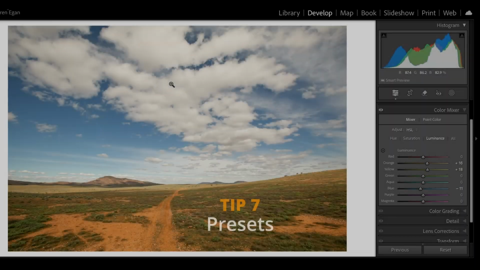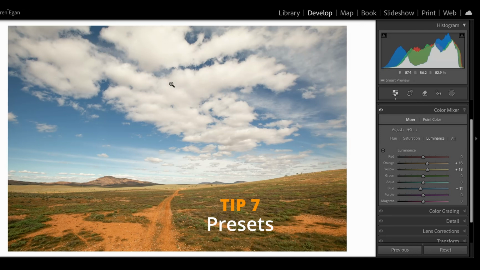Hack number 7 is the power of presets. Presets are essentially pre-made edits that you can apply to your photos with just one click. They can save you hours of time, and they give your photos a consistent look or feel.